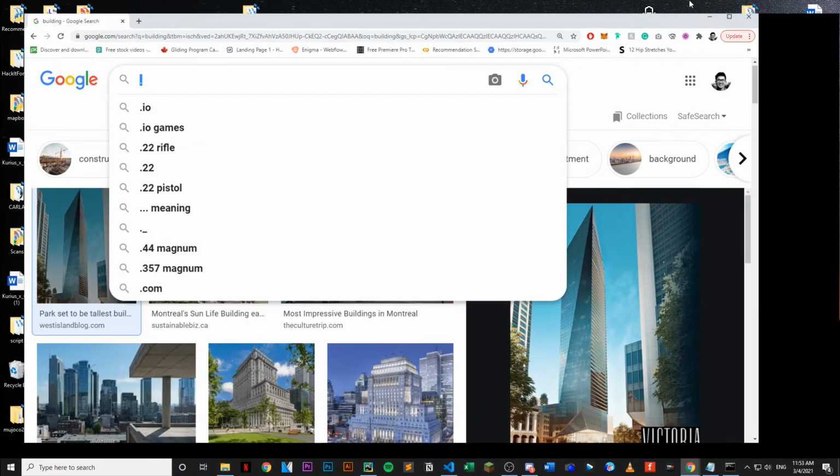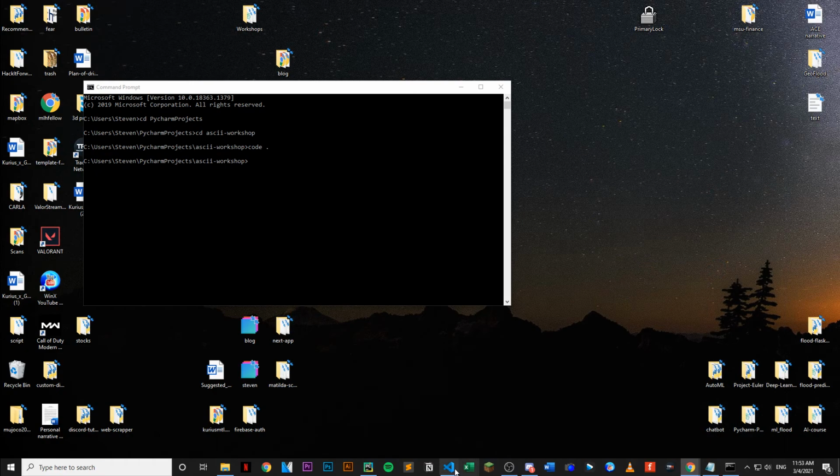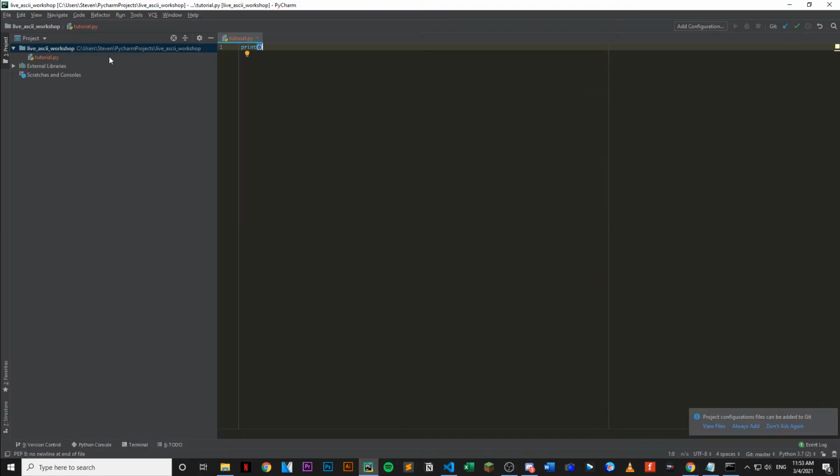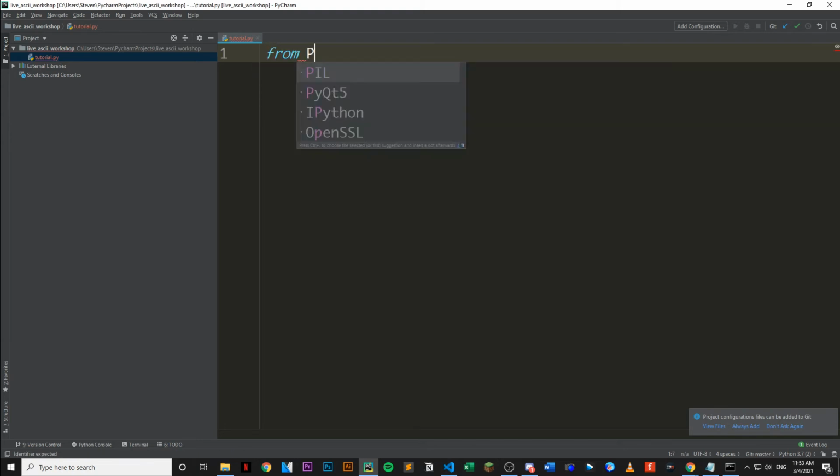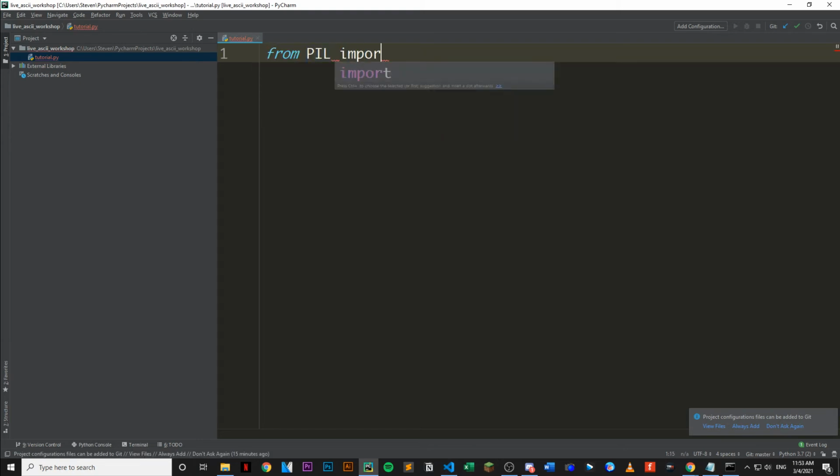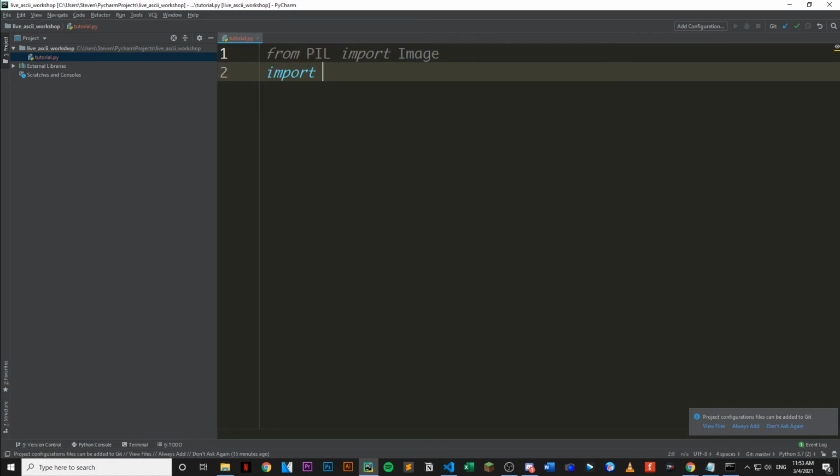So I'm going to minimize this and pull up PyCharm. We're going to start with the tutorial. I'm just going to zoom in and we'll start coding. To do this, first we're going to need to use a library called Pillow. So from Pillow, we're going to import Image. And I also want to import argparse. That is going to allow us to write out commands from the terminal, which we're going to do later on.